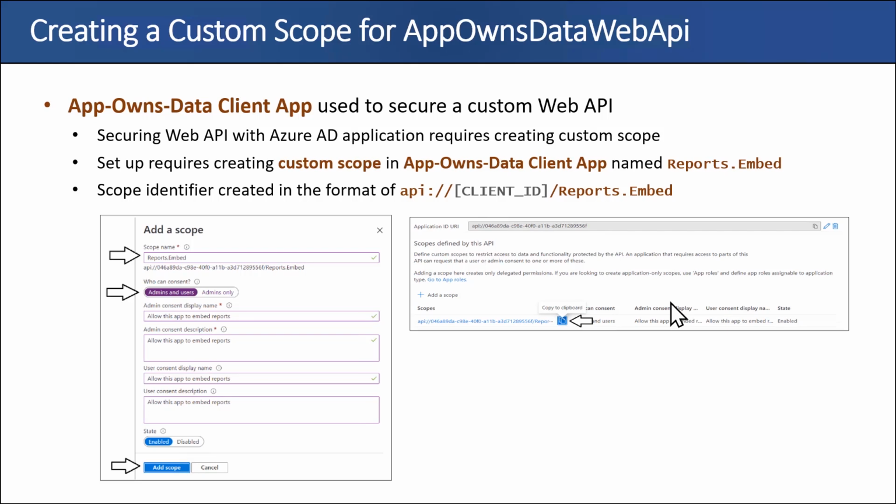And we're going to create the scope. We get to create what the name is. So reports.embed is the name of the scope that we will be creating. Okay, enough talk. Let's do it.